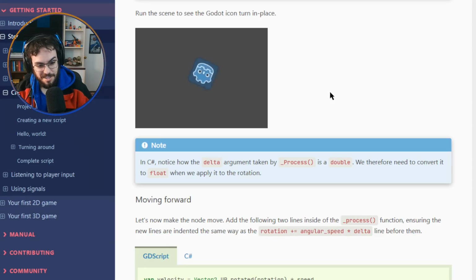Note that in C#, notice how the delta argument taken by _process is a double. We therefore need to convert it to float when we apply it to the rotation.